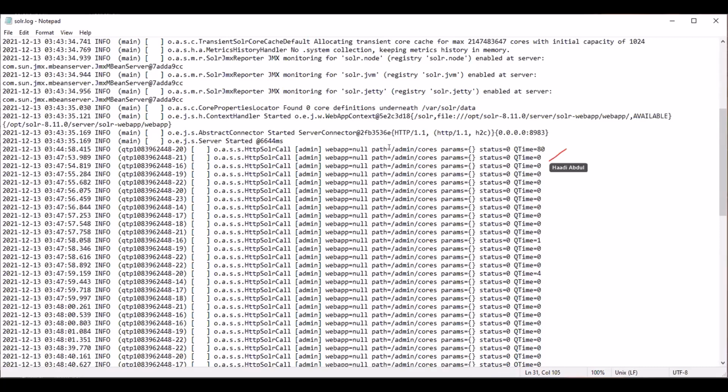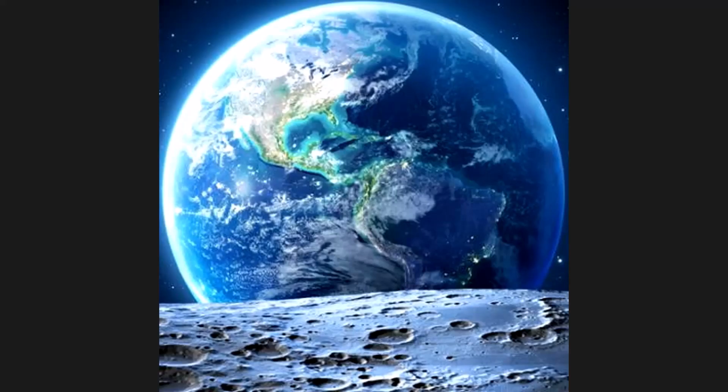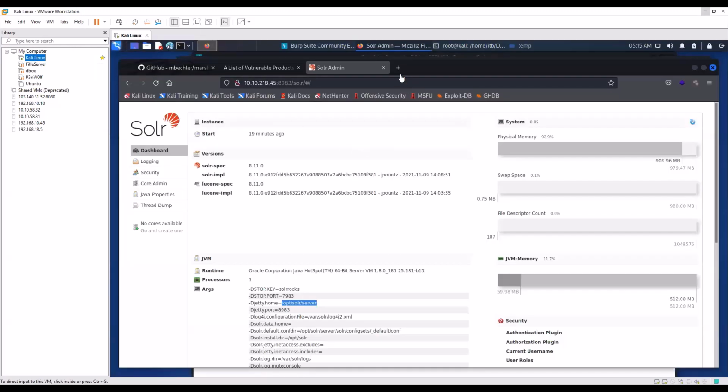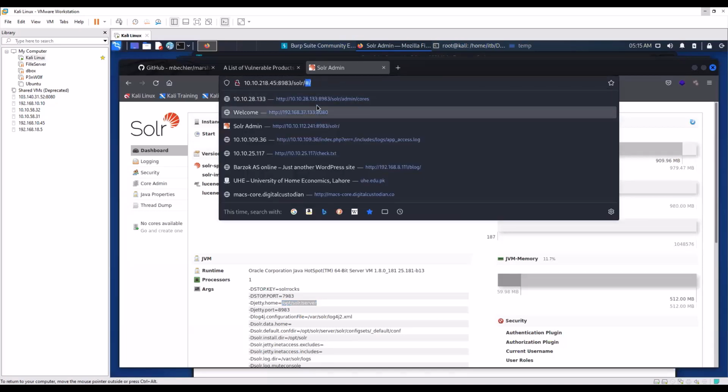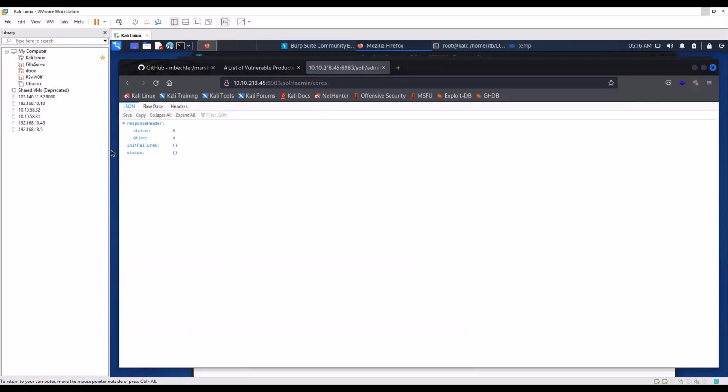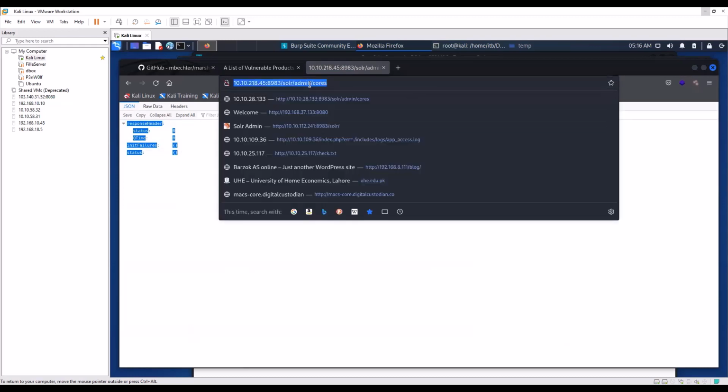First, let me copy this path. Now we have the Solr application, and if we can reproduce the URL, that is admin slash, you can see you get some response here. But since we haven't passed any parameters right now, you see a blank response.